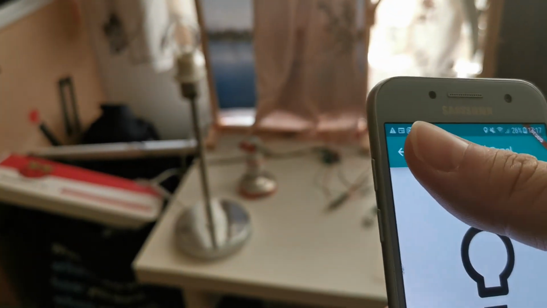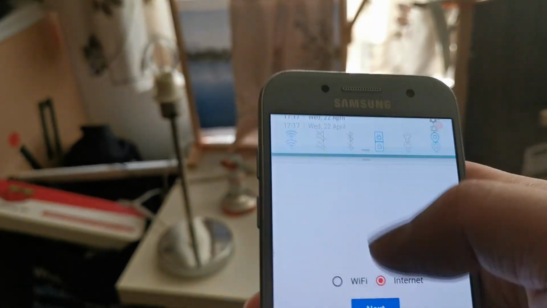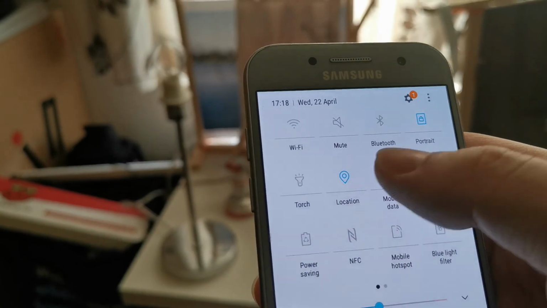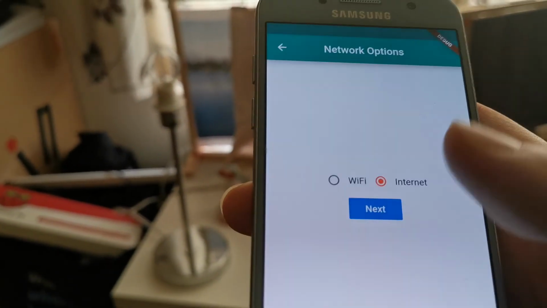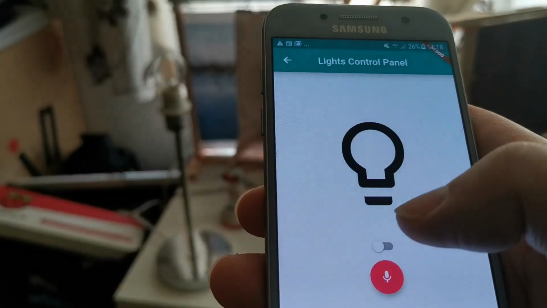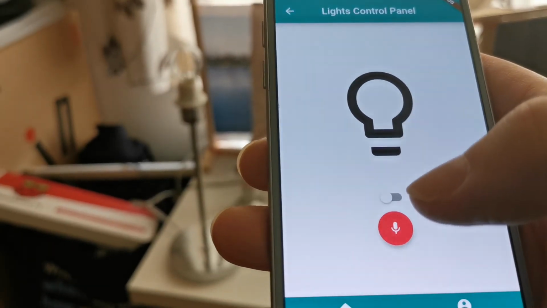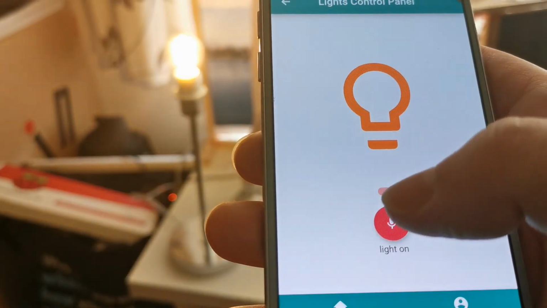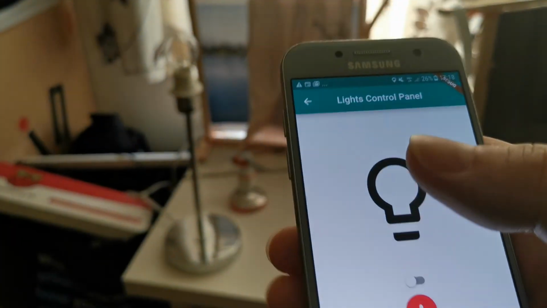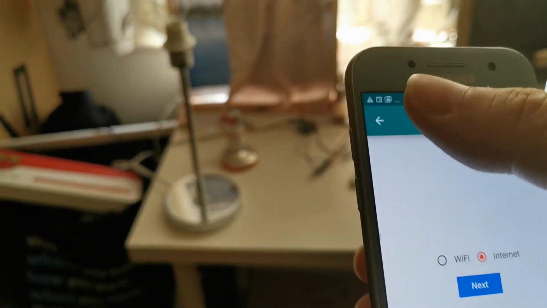So let's move on. The next control is via internet. Make sure the Wi-Fi has already disabled and the mobile data has already enabled. We can turn it on and turn off. It also can be controlled via my voice. Light on. Light off. That's all about how to control the lights via Wi-Fi and the internet.